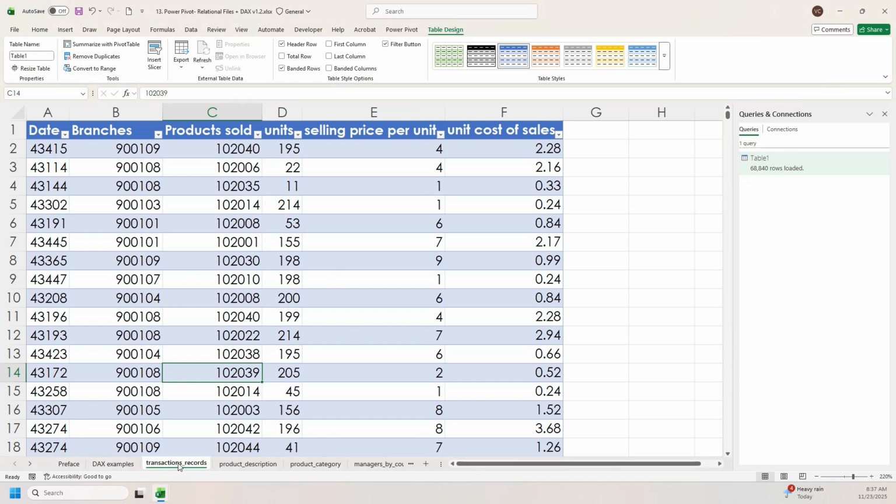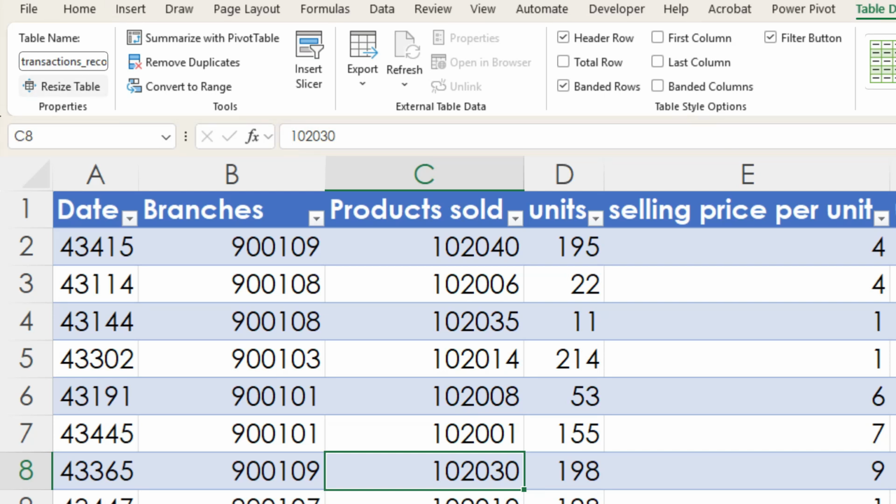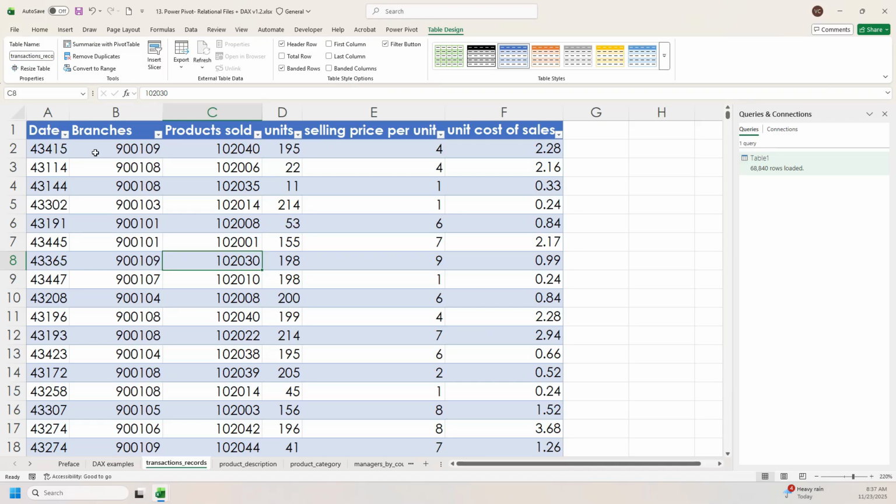I'm copying this worksheet name and pasting it over Table 1 here, and press Enter. Okay, and I'm moving up. Table name changed, and I'm going to press Control S to save, of course.